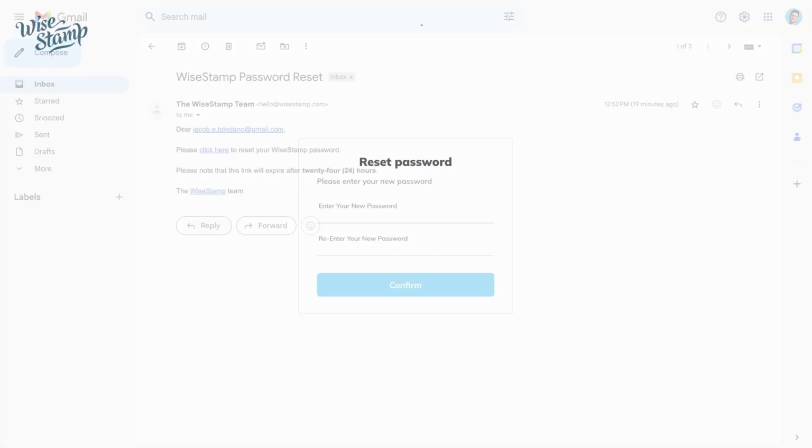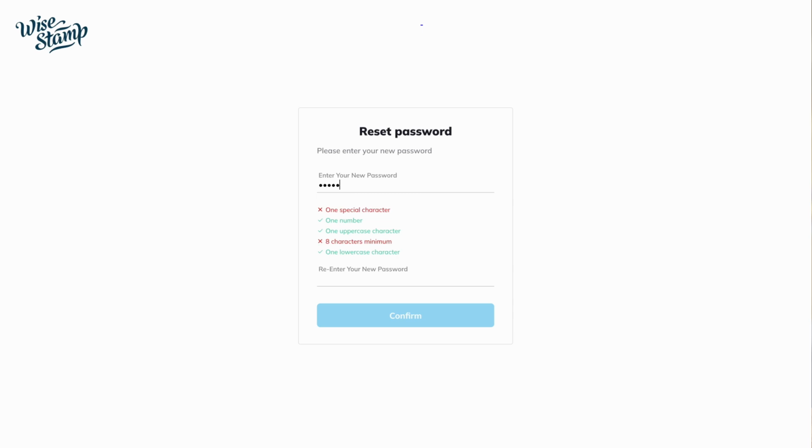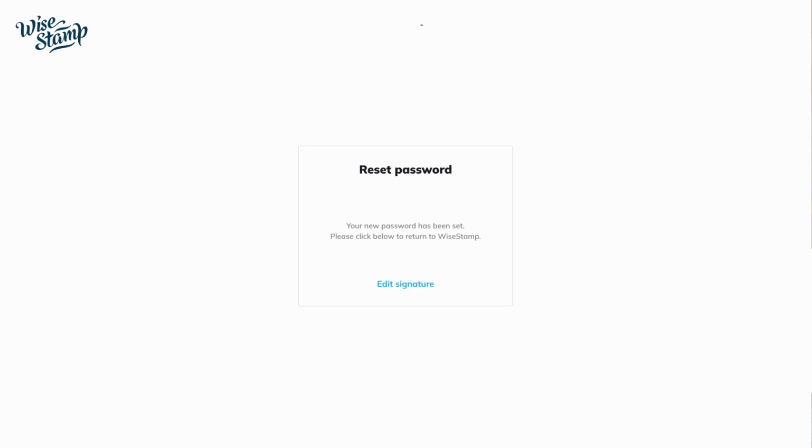You'll be prompted to enter a new password. Make sure it's strong and secure. Enter your new password and then re-enter it to confirm. Finally, click Confirm to update your password. Your password is updated immediately. And that's it. You've successfully reset your WiseStamp password.